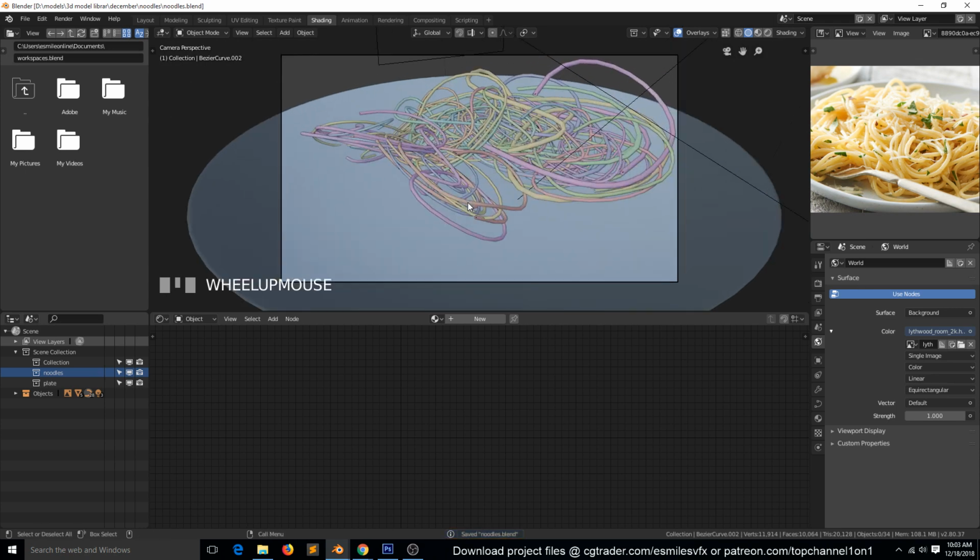So in the next lesson, we'll start working on the materials to see how everything will look with the materials turned on, and we also need to add more noodles. But I think it will be easier to see where to add more noodles if we have the materials turned on. So yeah.